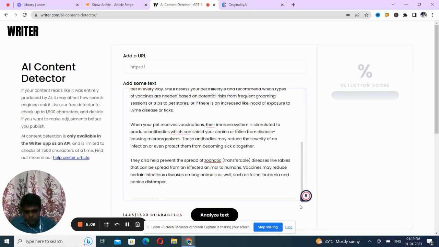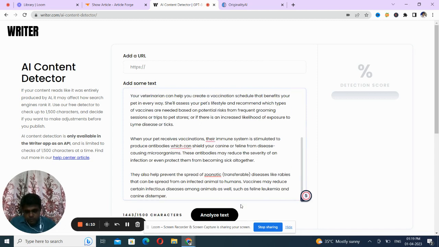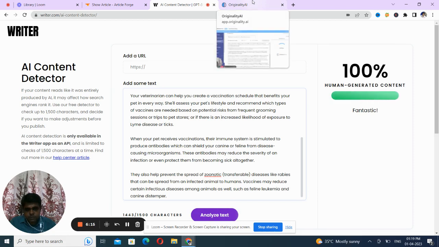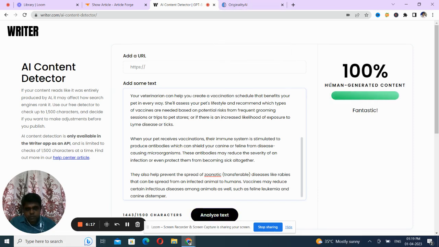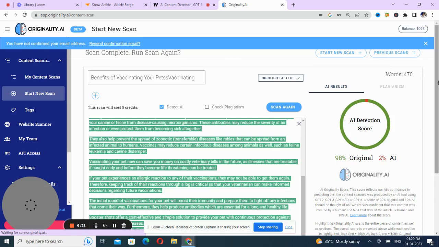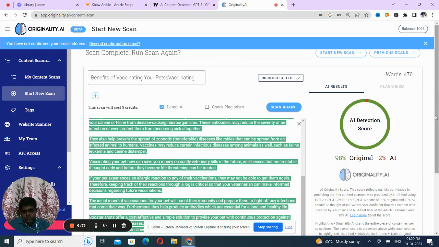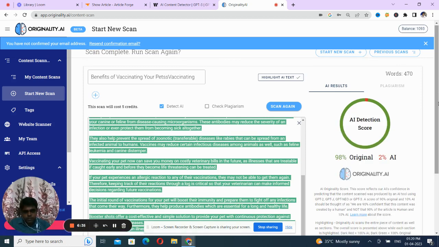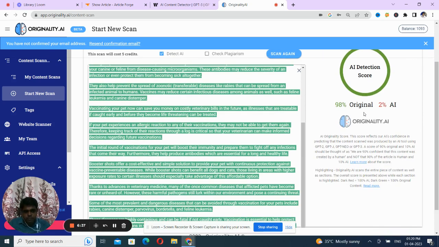Okay, let's check this. Nice text. Writer.com says it's human generated text. So with writer.com, Article Forge's avoid AI detection option is working. Let's check with originality.ai. Even in originality.ai, it shows 98 percent original and 2 percent AI.